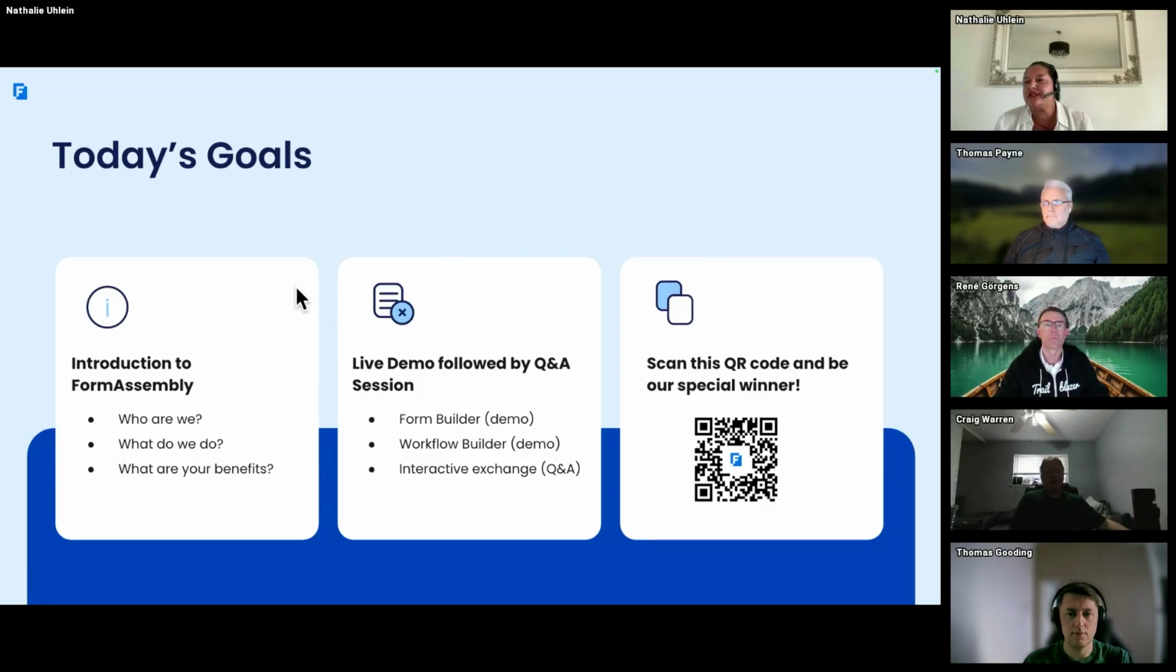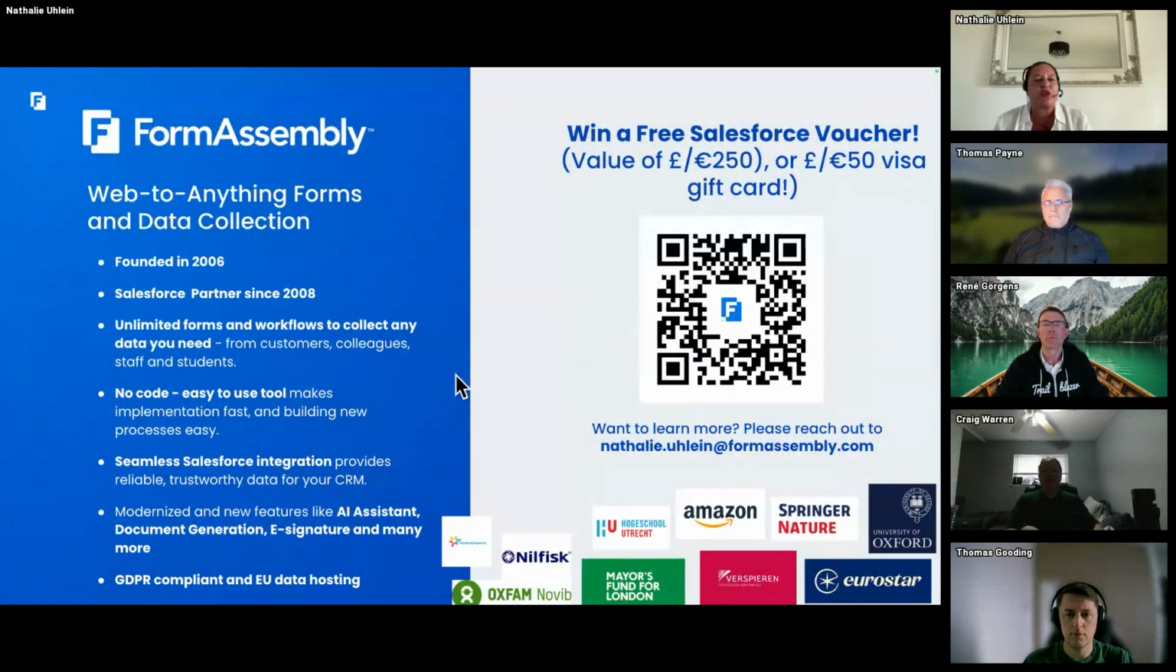And actually, this leads me to the next slide, right? So just a quick introduction about us. FormAssembly has been a Salesforce partner since 2008. And with our no-code form and workflow builder, you can basically collect unlimited data, integrate seamlessly with Salesforce, and ensure GDPR compliance with EU-based data hosting.